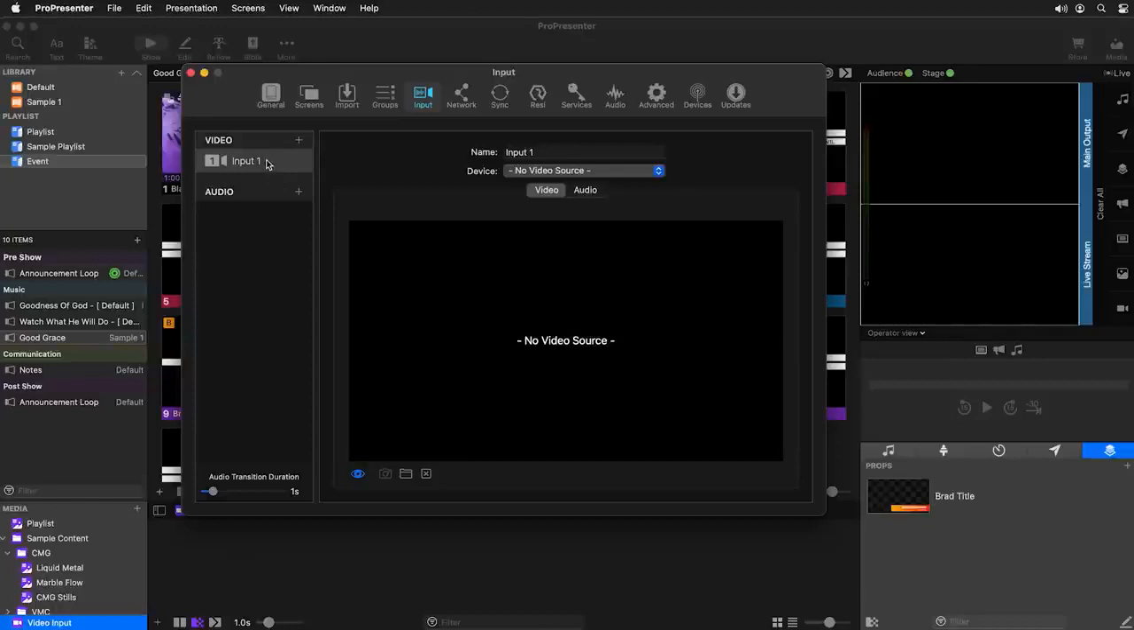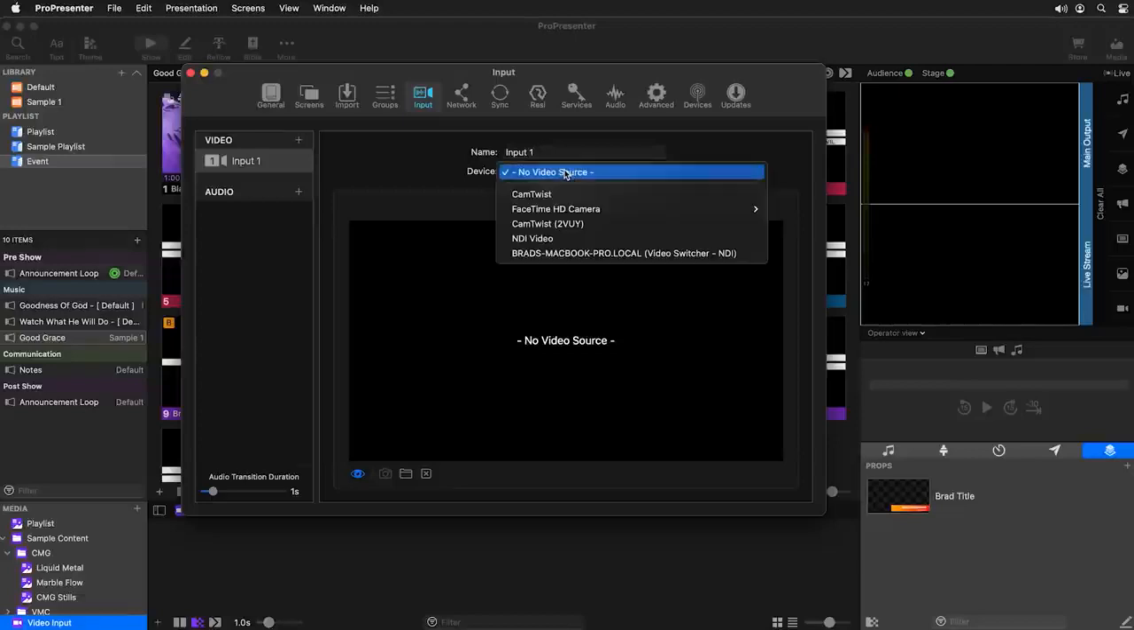I've already added a video input, but if you don't see one, you can click here to add one. And now we need to set the device source for this video input. Now you might have a built-in camera or a video input of some sort. I'm going to choose this NDI input from my video switcher.